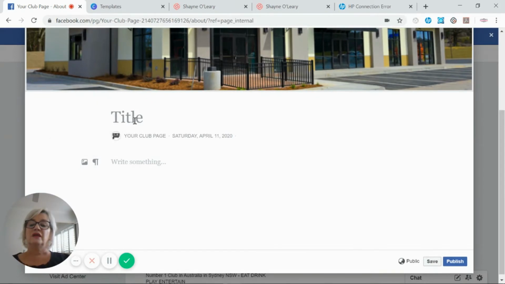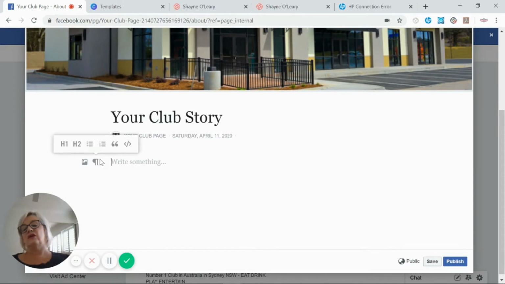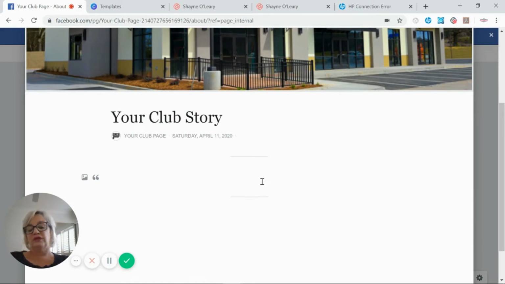So here we can add your club story. Or it could be about us, something like that, whatever you like to put in there as the heading. And then you can come down. This actually, information won't change because that's about your page. And of course, this is the actual date that I'm doing it at the moment. So if you go to this little icon here, you have the option of putting another heading 1 or 2. You can put bullet points. You can put a bit of a standout, which you can put here.